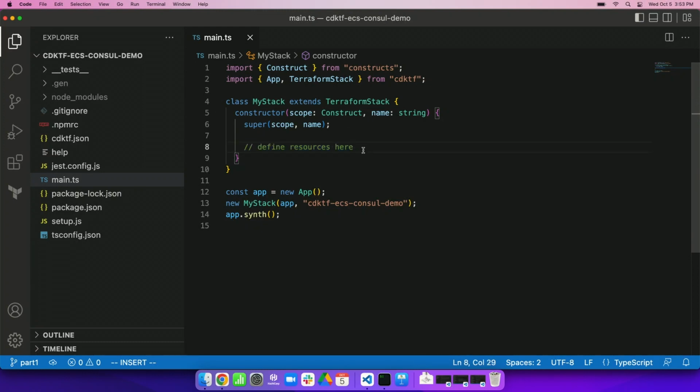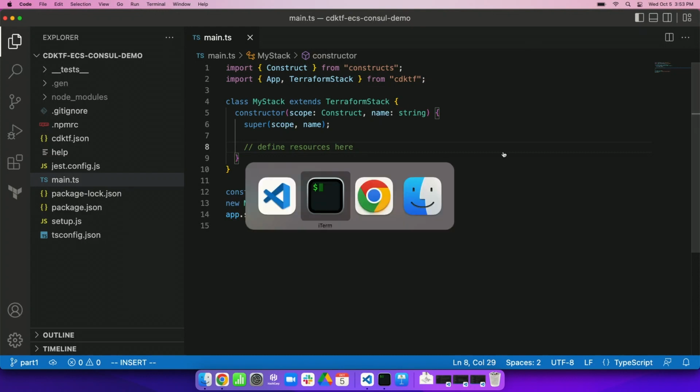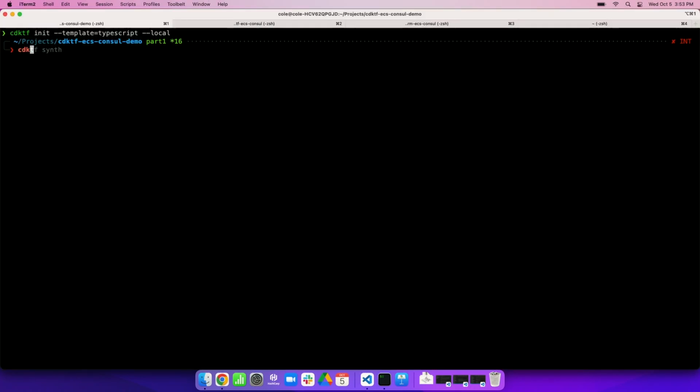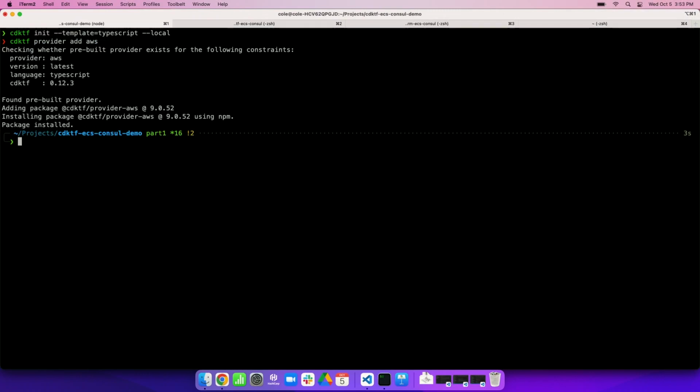So the first thing we are going to do is hook up to the AWS provider so that we've got a connection to start making our AWS resources. And the second thing is set up a connection to Terraform Cloud so that we can get those existing values from the infrastructure that exists, like our security groups and the like, so we don't have to reinvent the wheel or perhaps burn it. So to do that, I'm going to come over to my shell here and do cdktf provider add aws. And this is going to go and get the AWS provider and make it available to me in TypeScript.